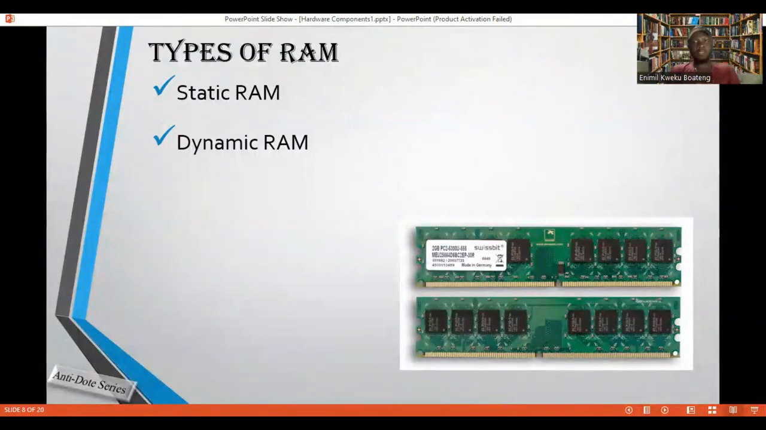So dynamic RAMs are the RAMs used in personal computers, and they are the RAMs that are upgradable.